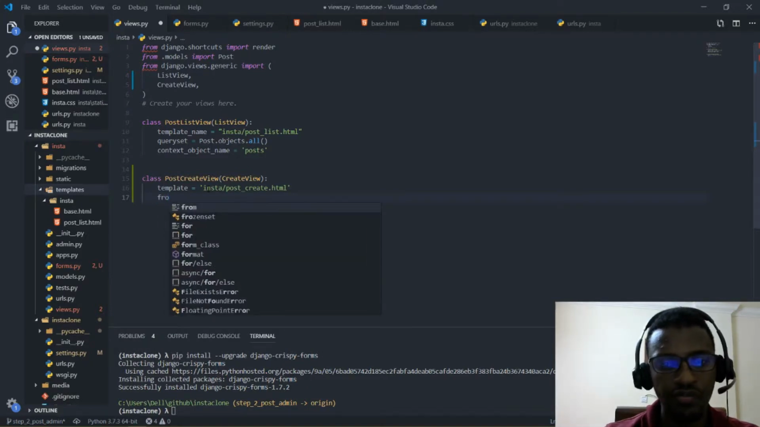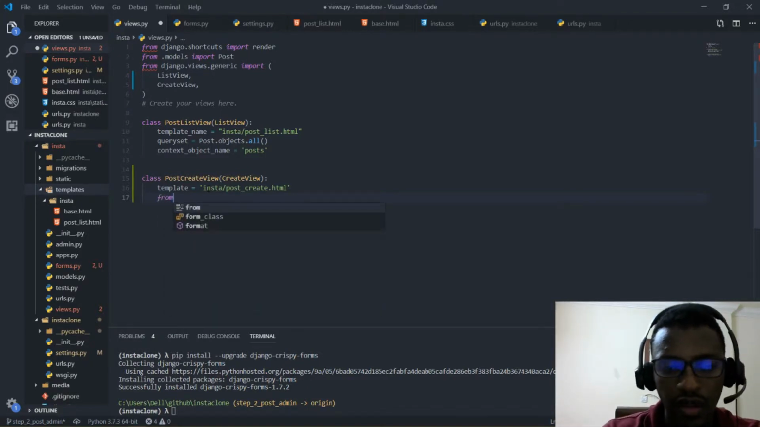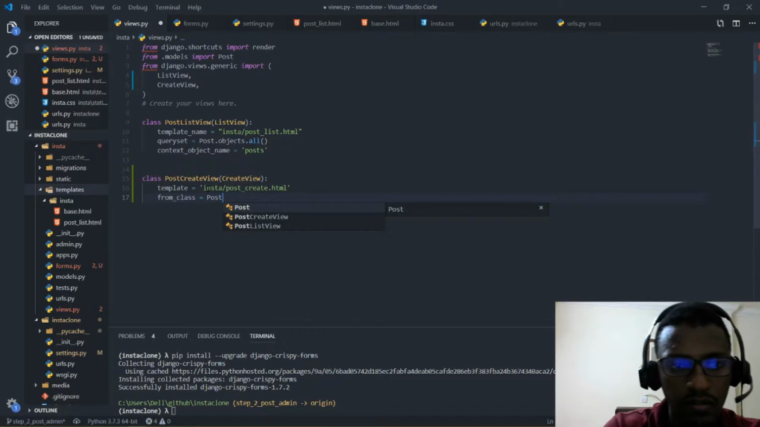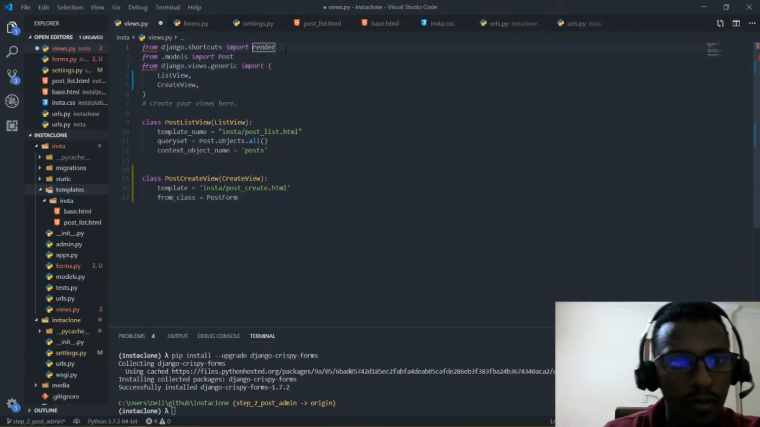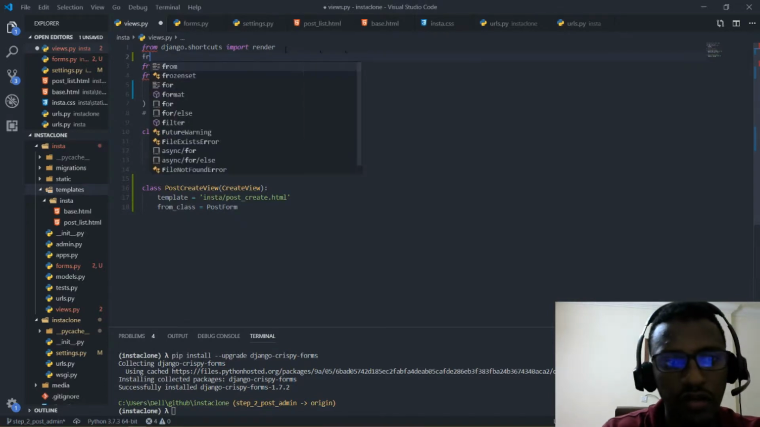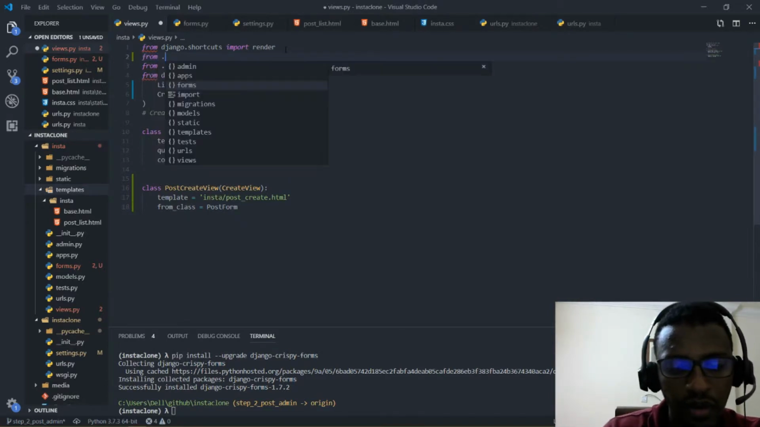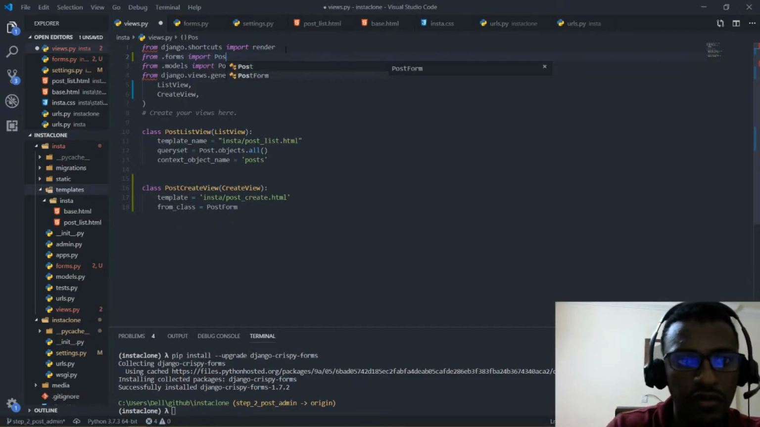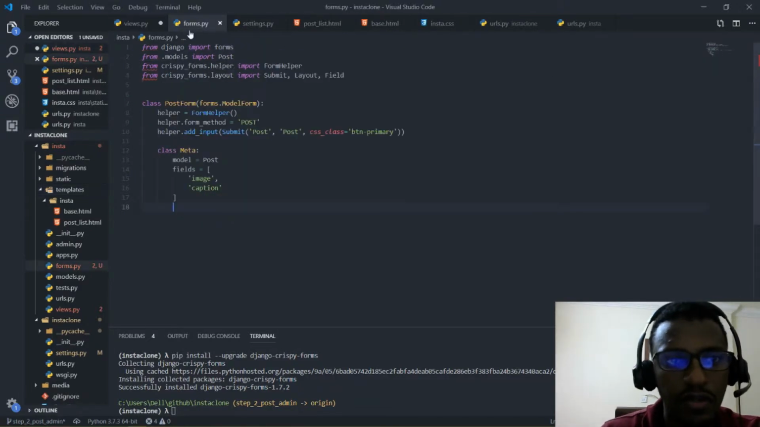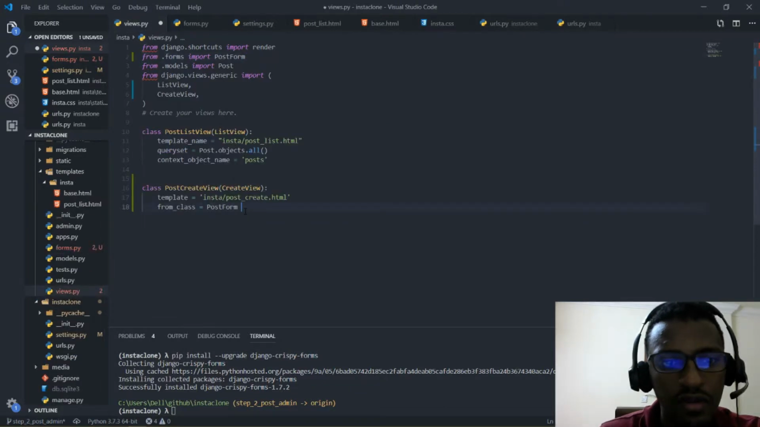And now I will call form underscore class, and this is equal to post form. And let me import that from my forms. So I will just say from dot forms import post form, and I'm just importing this form into my views.